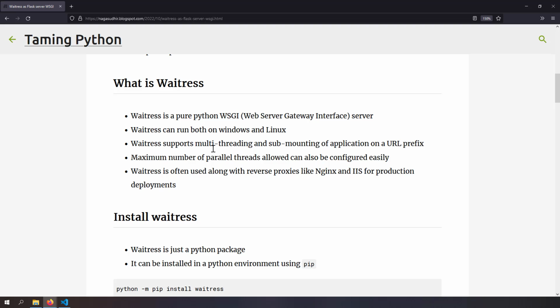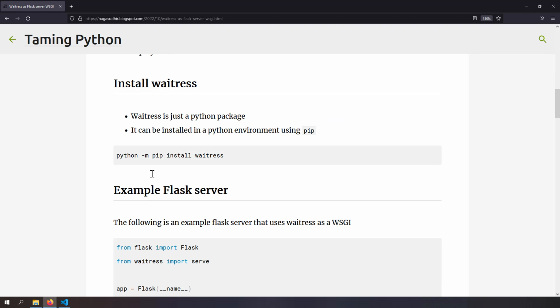So with this, let's see what Waitress is. Waitress is a WSGI server. It can run both on Windows and Linux, and Waitress supports multi-threading and submounting of applications on a URL prefix. That means you can run your application at /app/myapp, something like that. And the number of parallel threads can also be easily configured. And generally, Waitress is used along with reverse proxies like Nginx or IIS for production deployments where the server is public facing.